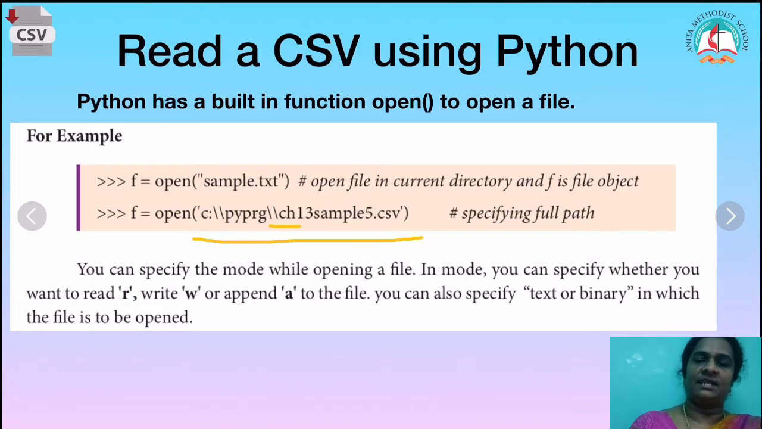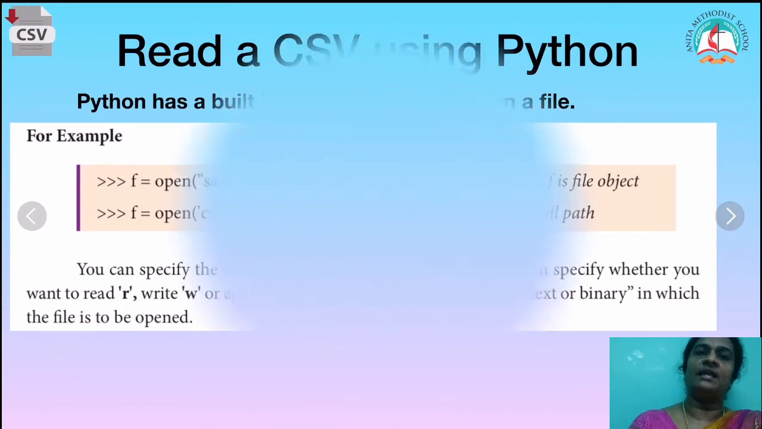Since it is chapter 3, they have given chapter 13 and sample 5 for example. This is specifying the full path. You have to specify the full path starting from the C drive. That is why they have given this example. You can also specify the mode, so either you are going to read, write or append. It is very important to give the mode, because until and unless you give the mode, Python cannot understand whether you are going to read or write. Correct. This is how you have to open a file.